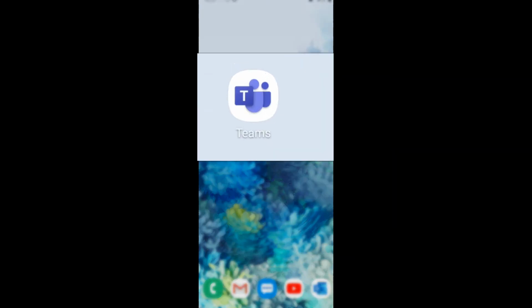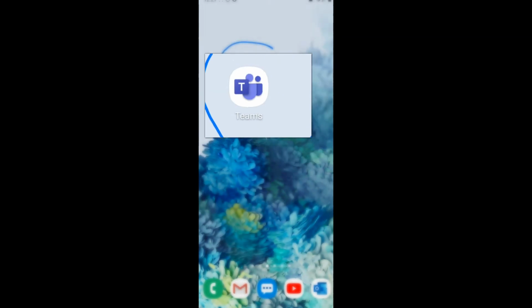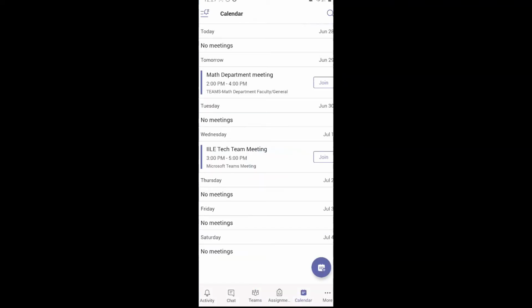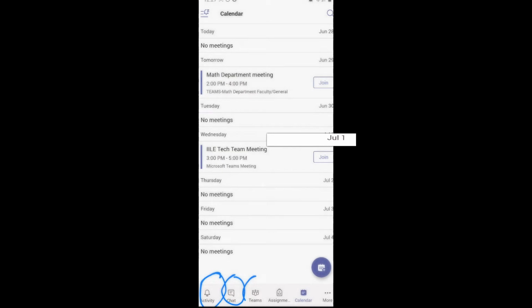Today, we will be looking at the mobile version of your Teams app. So, let's go ahead and jump right in. I'm going to go ahead and click on my Teams app. And here you have different tabs. One is the activity, your chat, your teams, your assignments, and your calendar. Now let's go ahead and explore each one of them. Keep in mind your Teams app kind of mimics your desktop version, but with limited features.